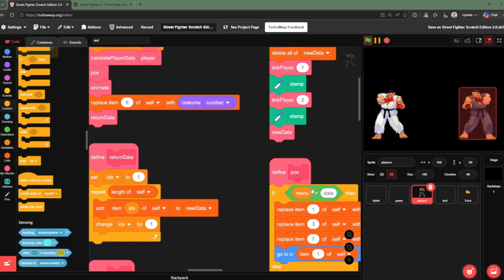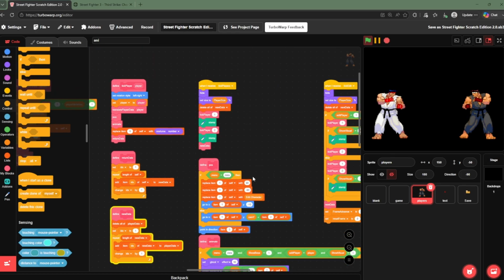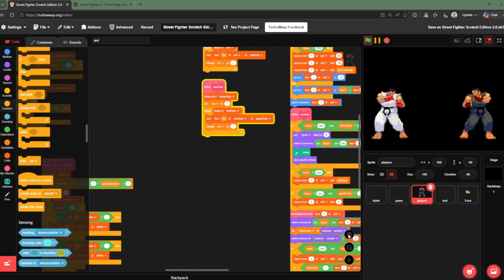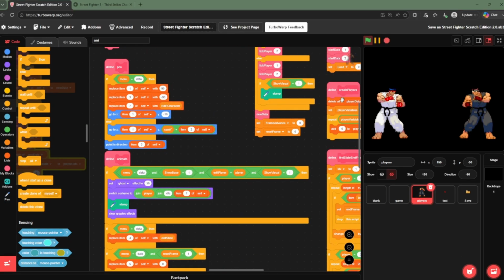But this one shouldn't have anything because it's running on a state machine. So there are no overlapping loops or nothing. So it'll be pretty cool. Yeah, that's about it.